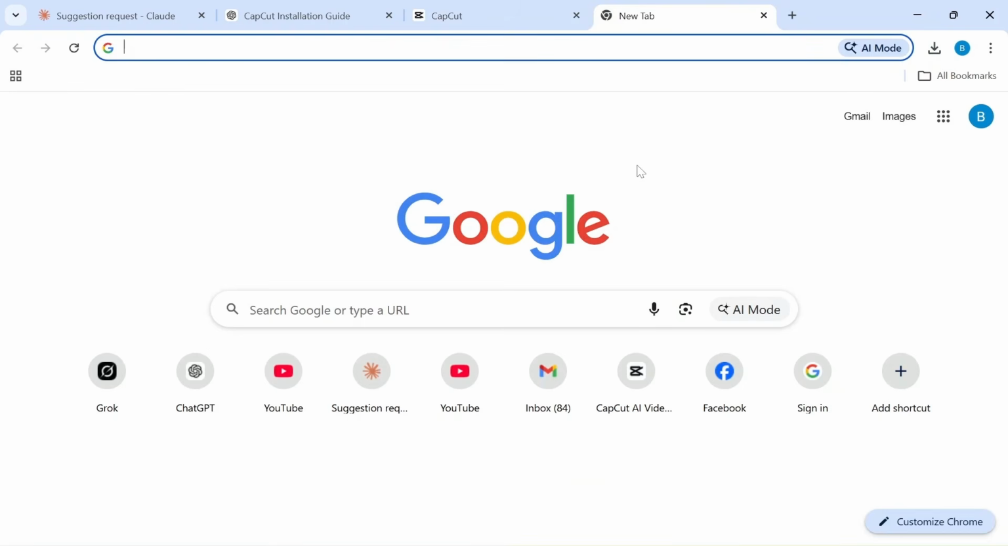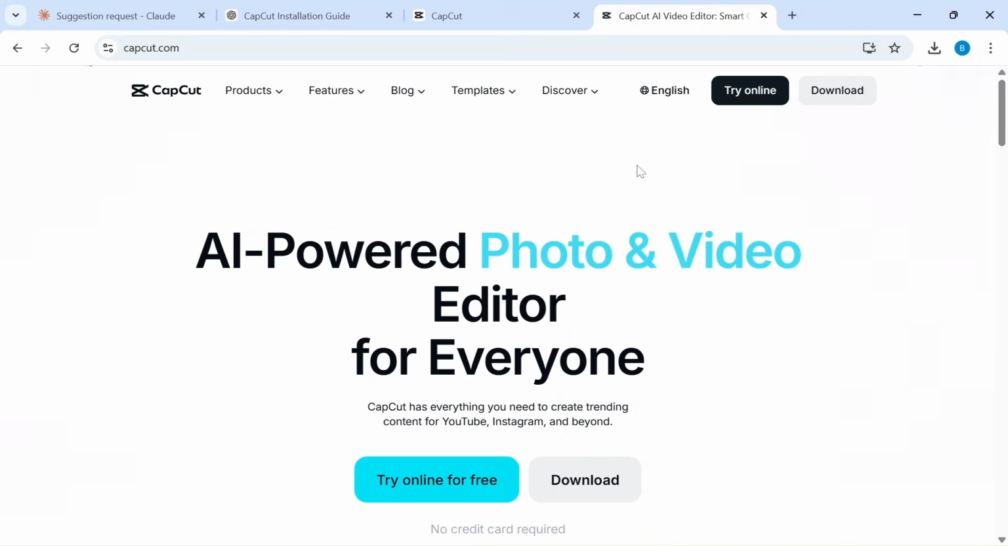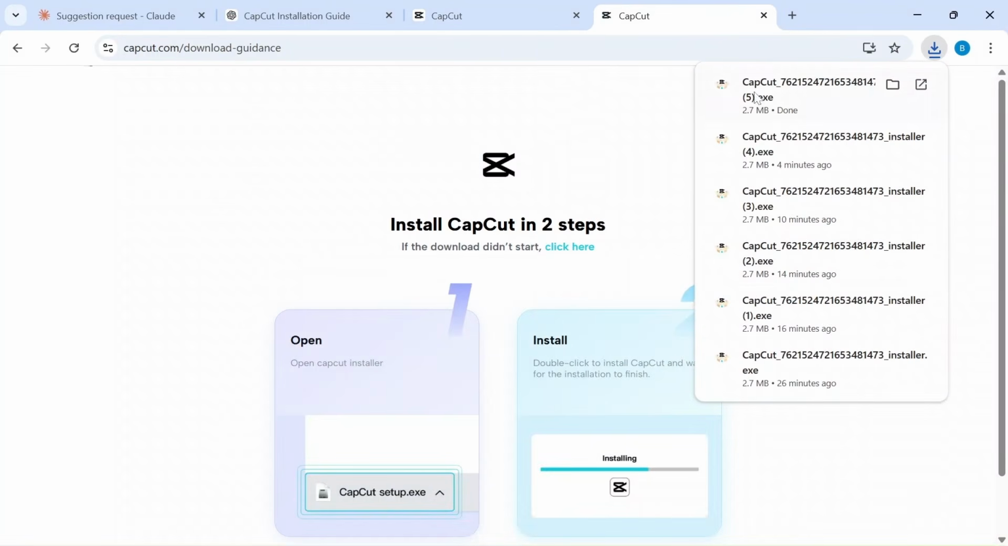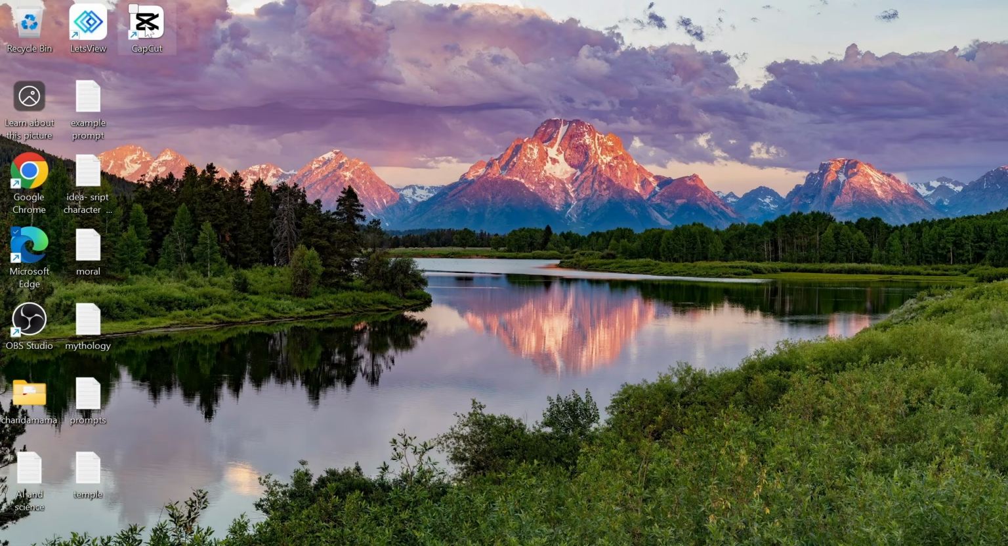First, go to CapCut.com or search CapCut on Google. You will see a download button. Click on the download button. It will be downloaded here. Click on this exe file. It will install. After installation, you will see the CapCut icon on your desktop. Click on the CapCut icon.